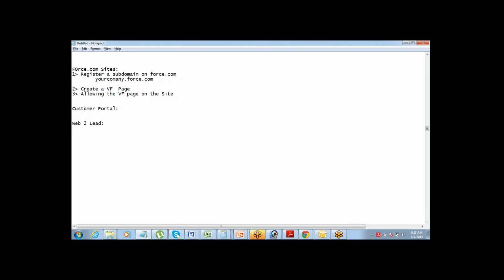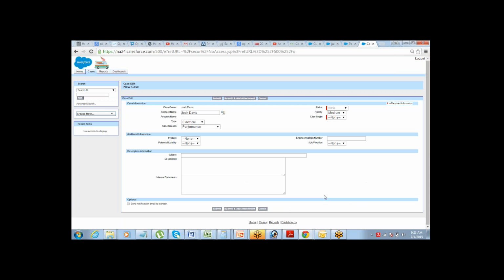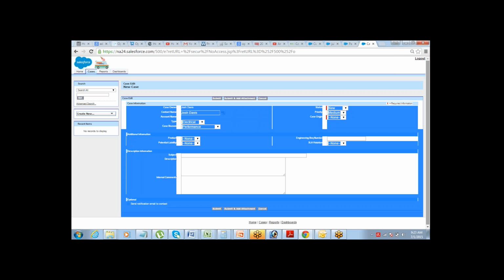Okay, and it's very simple. Anyone who comes to my website and fills in their information, that information can be directly routed to the Salesforce.com lead table. How is that done? It's called web to lead. It's very simple to do.